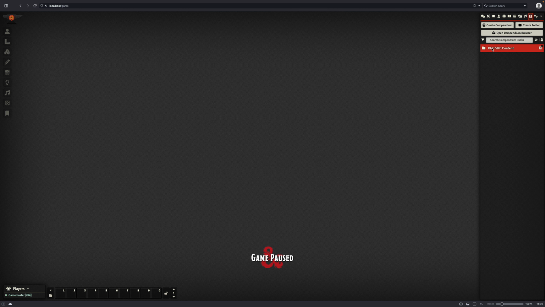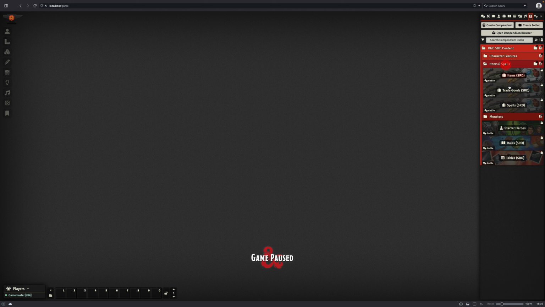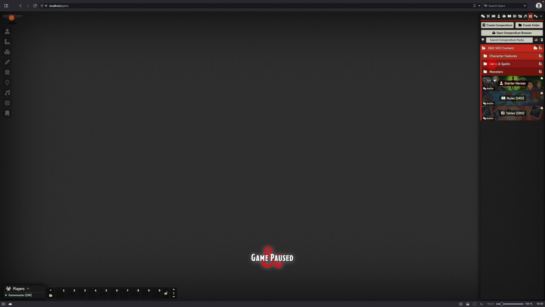You can see here we've got a folder called D&D SRD content. This is put in there by the Dungeons & Dragons game system, and it's got some interesting things like character features, the items and spells from Dungeons & Dragons. It's got some monsters for you to start using, and it's got some starter heroes and some rules and tables for you to use. Okay, so we'll cover all of this later.